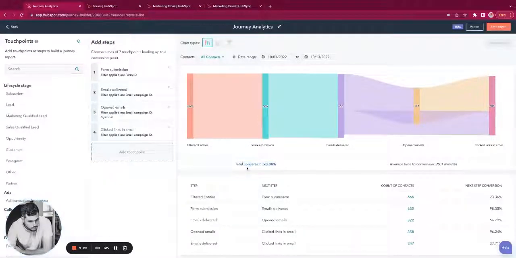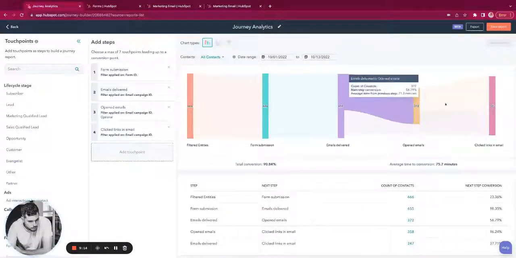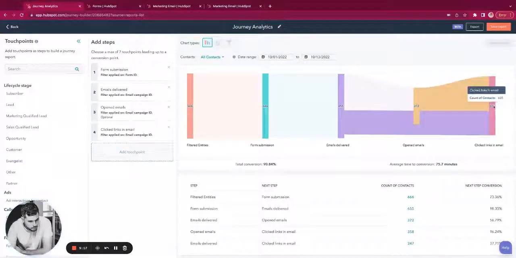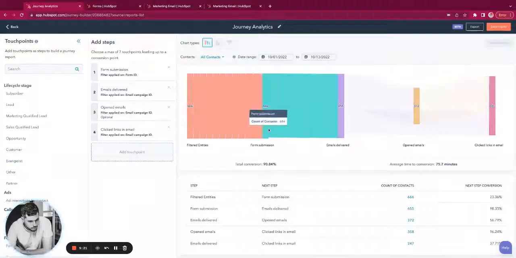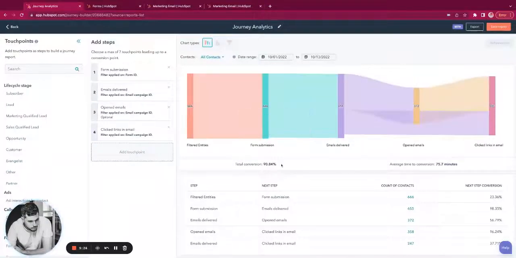That's the ability to see your total conversion. Like 90% of the people, 666 filtered in. It's a weird number. And then 605 actually clicked the link in the email. So for people who have signed up and filled out that registration form, we know we have about a 90% conversion, almost 91% conversion rate, which is amazing.